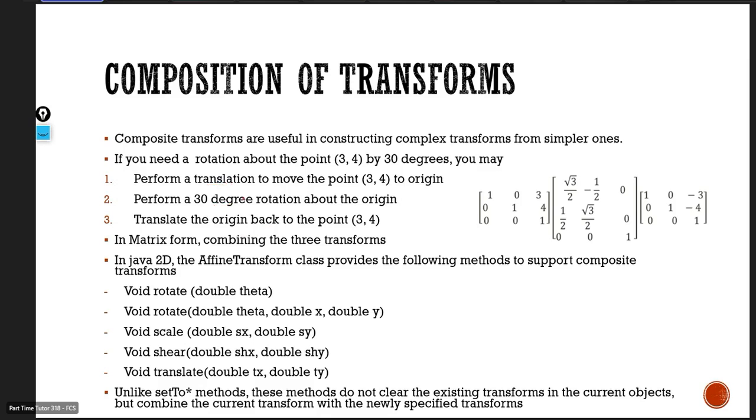So in terms of matrix, here you can see the matrix of the translation with the parameters 3 and 4. Then we have the matrix of the rotation. And then here we have the matrix of translation with the parameters minus 3, minus 4. So if you multiply this matrix by this matrix by this matrix, you will find another matrix. So this is the new matrix of the transformation. As a programmer, we can just call the method, but in math, if you want to calculate the coordinate of every point, you can just use this matrix multiplied by the coordinate of the point. You can find the image of the point.